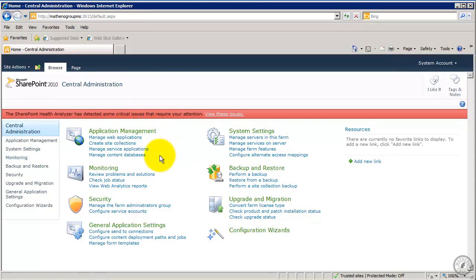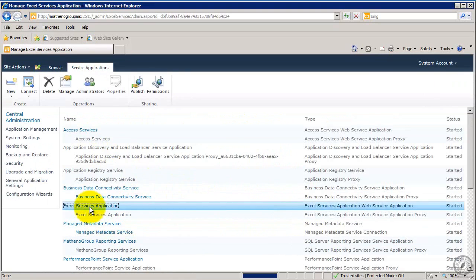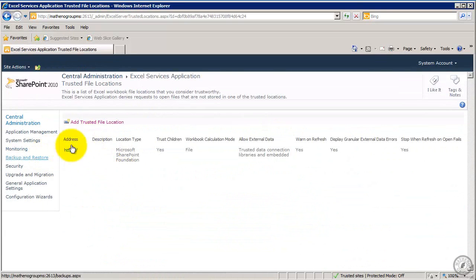If we go in here, I want to look at Service Applications, and now at my Excel Service Application. I want to go into Trusted File Locations. As you see, we're trusting root down here. If I didn't want to trust root, I would delete that and then get rather specific, which is really what you want to do in a true deployment.